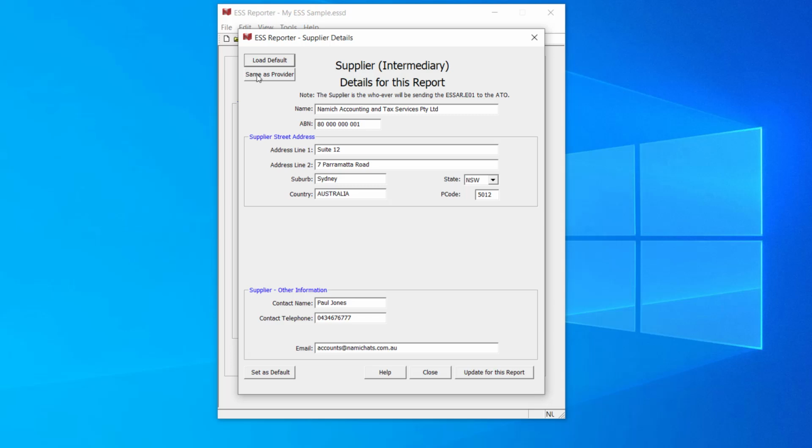If, however, you are the provider, you can click this same as provider, and that will pre-fill this screen with your details taken from the provider screen. And once the screen details have been completed, you click this update for this report button, and this will commit these details to the report.